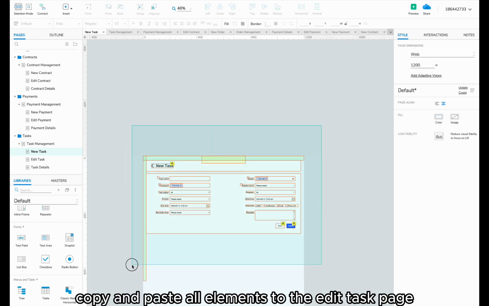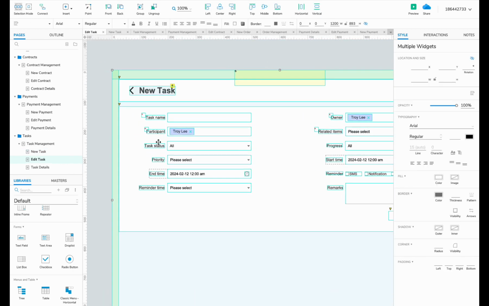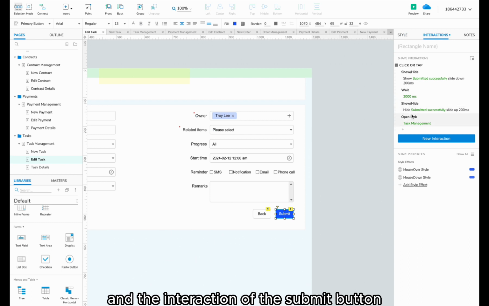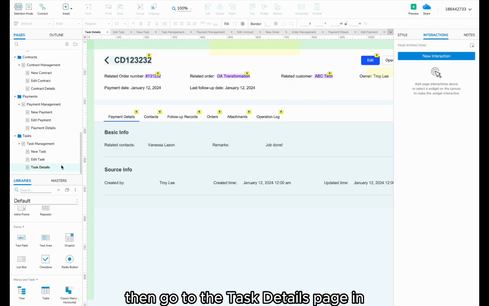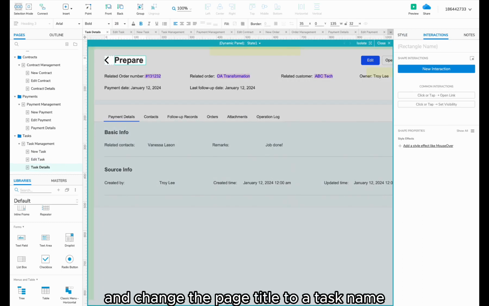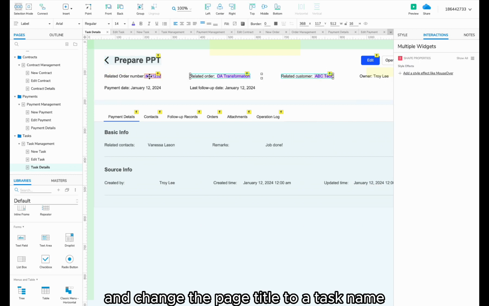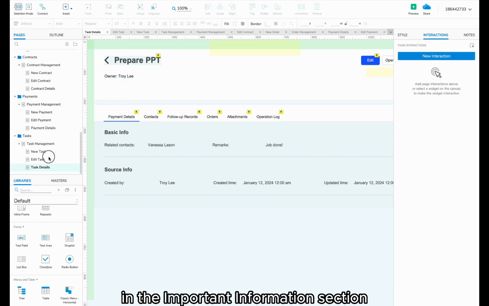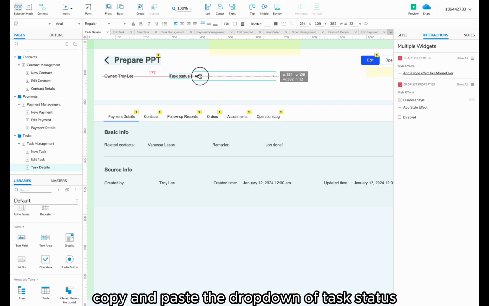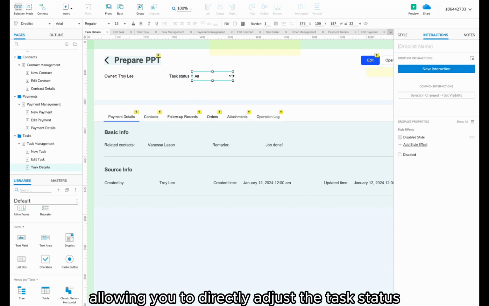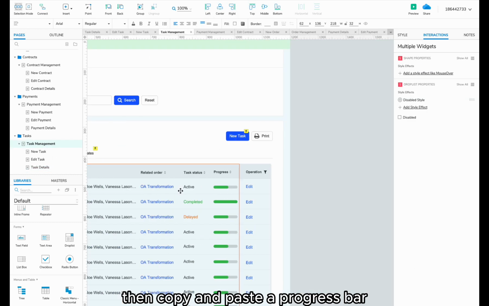Copy and paste all elements to the Edit Task page. Modify the page title and the interaction of the Submit button. Then, go to the Task Details page and change the page title to a task name. In the Important Information section, copy and paste the drop-down of Task Status, allowing you to directly adjust the task status. Then, copy and paste a progress bar.